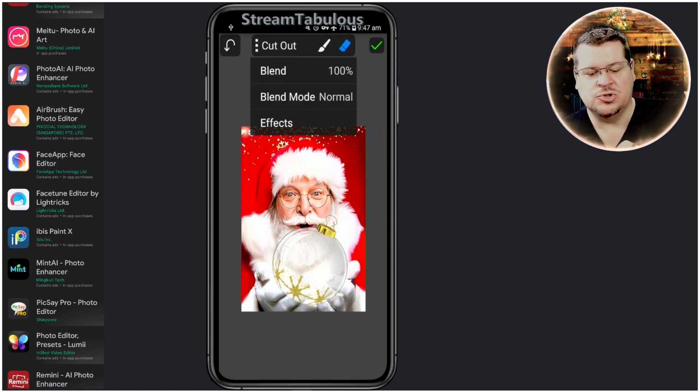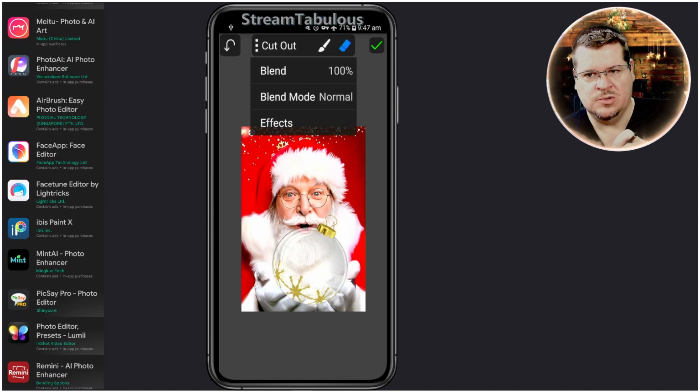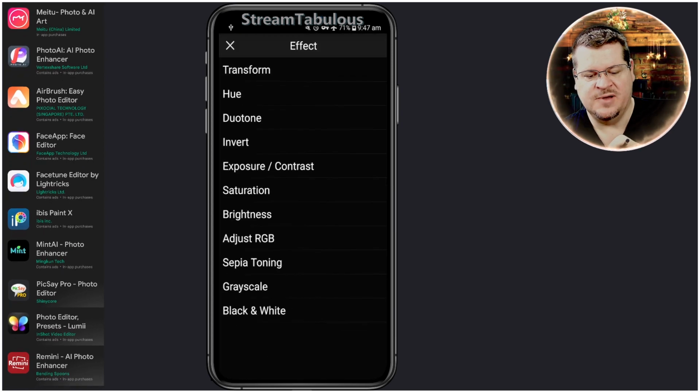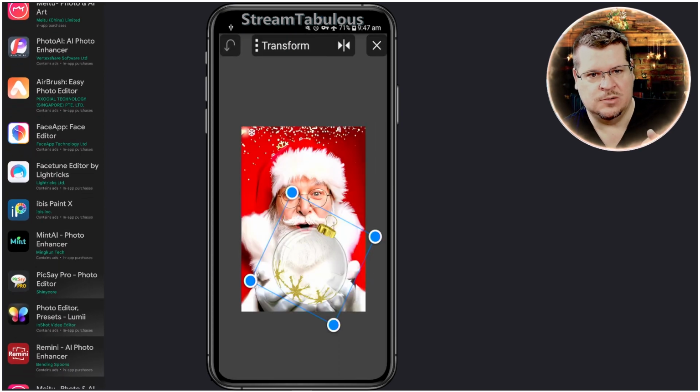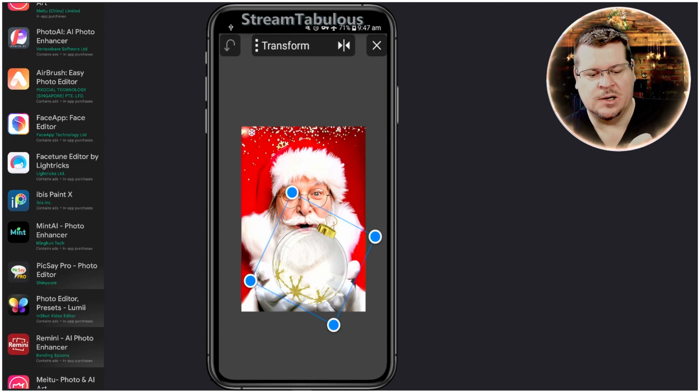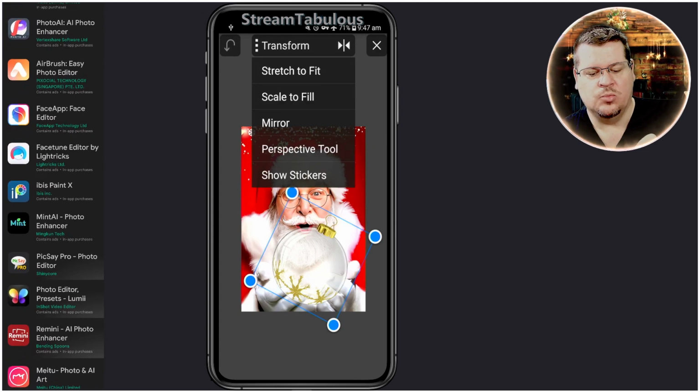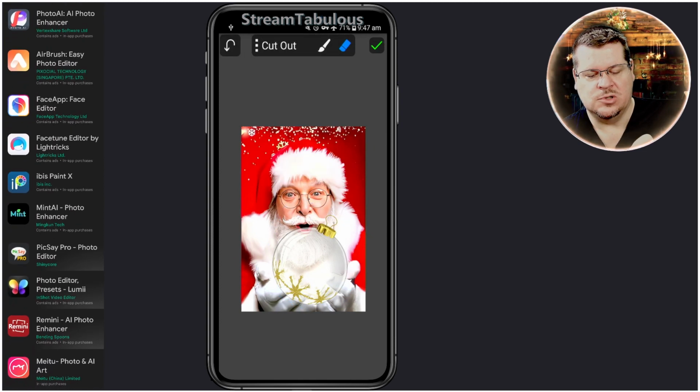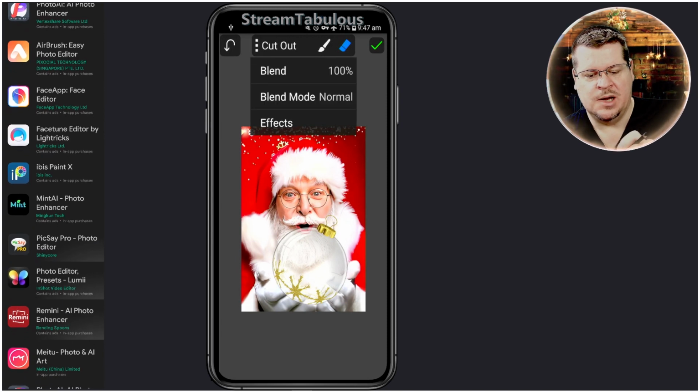Now you can go back to transform by pressing up the top here where it says cutout, and you can go back to effects and you can go to transform, and then you can play with that more if you've messed it up the first time. And then we can just press the cross there. We come to the cutout.